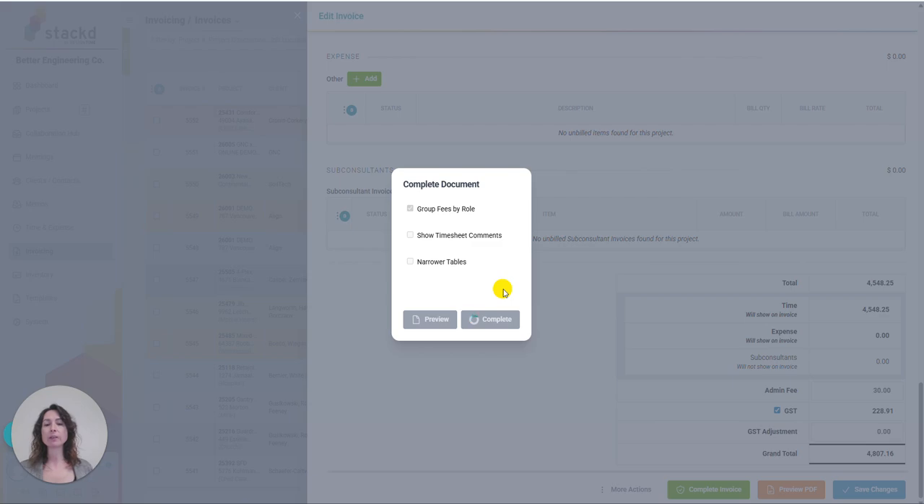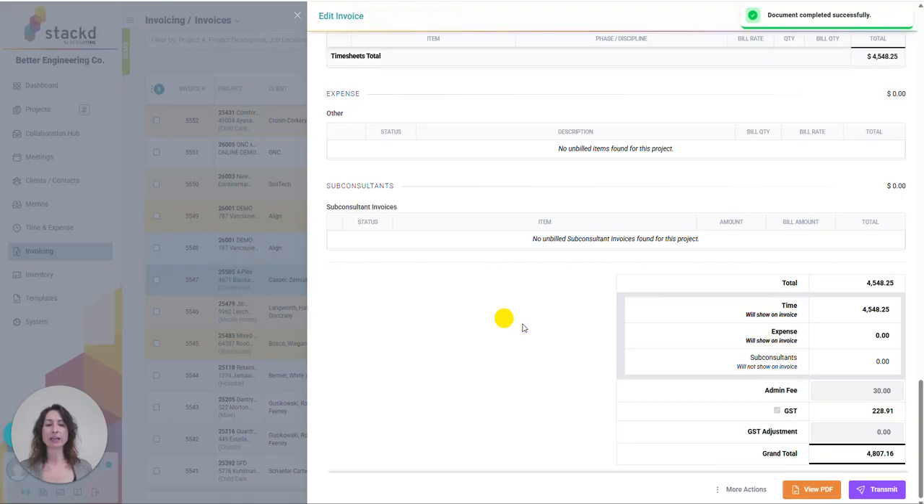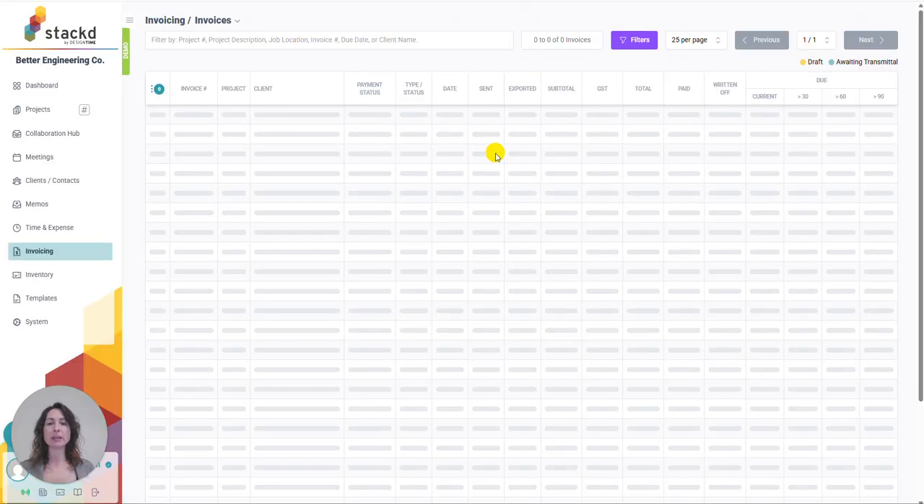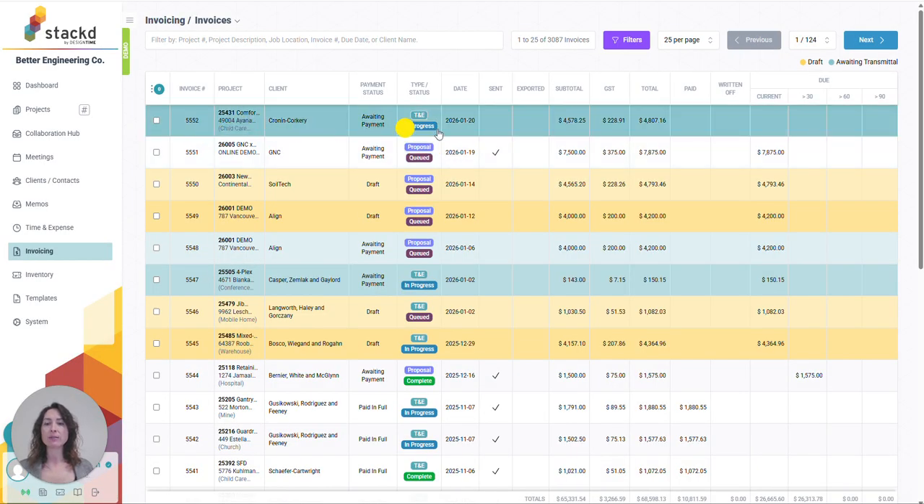So we're moving it out of draft mode into a complete status. So I'm going to close this window and just hit refresh so you can see. So that invoice, we just moved it from draft into a complete status, and it's now ready to be transmitted. It has not yet been transmitted. I will show you that in another video.